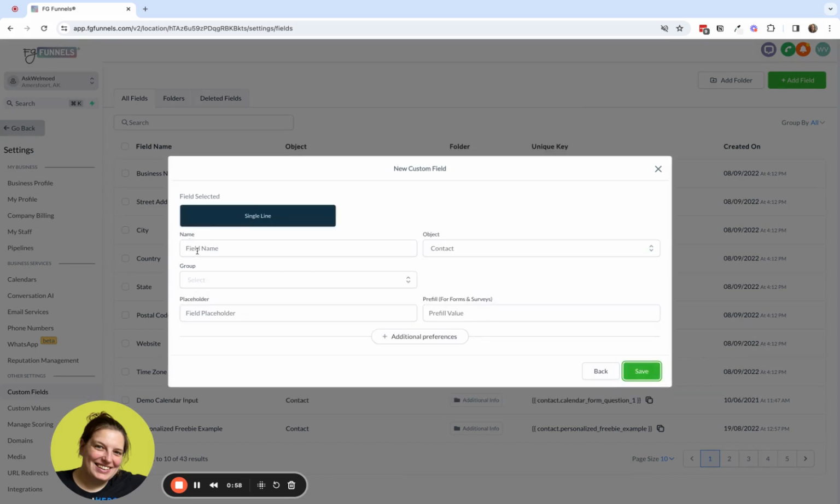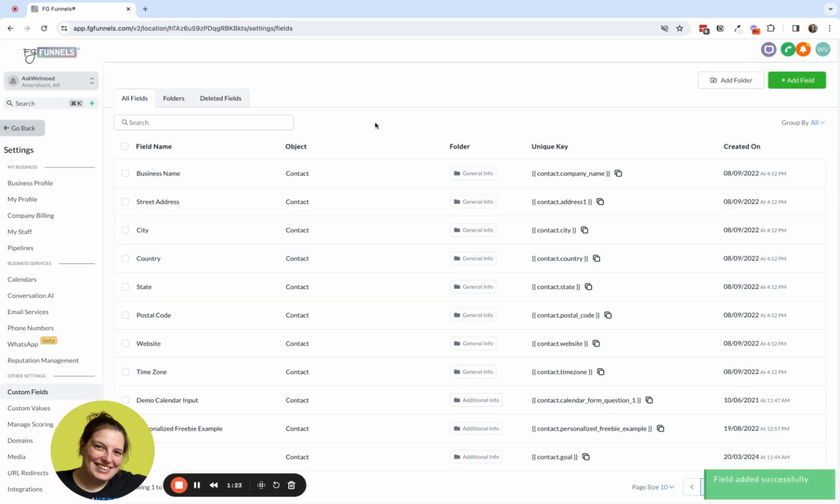Then you're giving the field a name. So in this case, I'm going to name it goal. And the object here would be the contact, and the group, you can select whatever, but in this case, I'm going to choose additional info. And then here, I'm going to hit save, but if you want to put a placeholder in, you can do that here as well. So type your goal here. Okay, save.